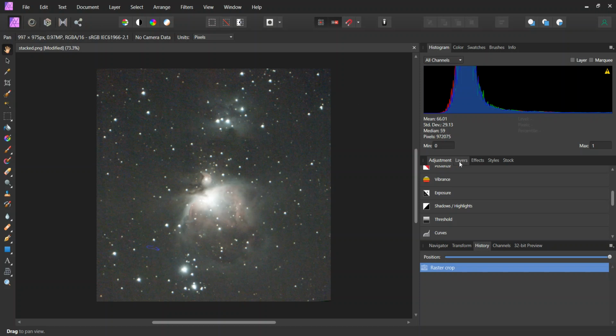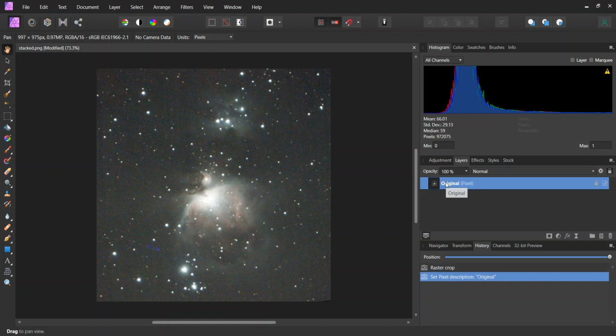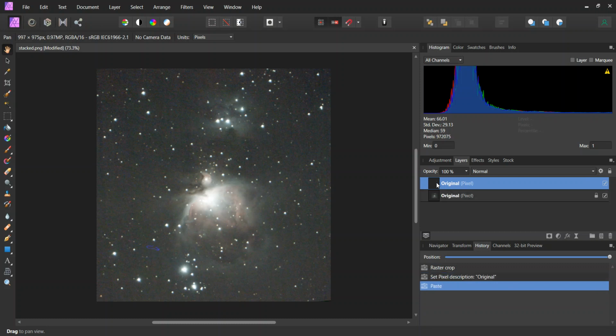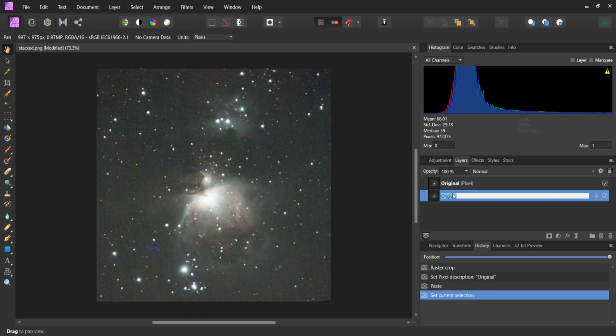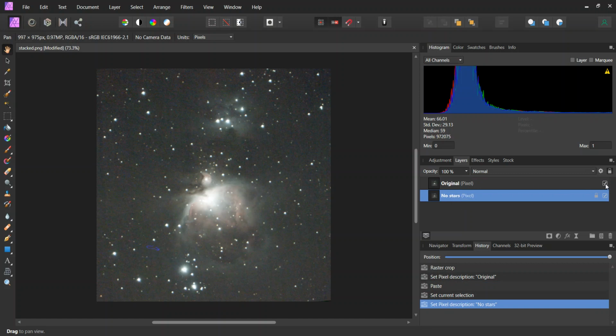Now I'm going to go play around with these levels, and I'm going to do a few steps here. I'm going to name this first level original, and I'm going to do a Control-C and a Control-V to make a copy of it. And I'm going to call this one No Stars. And then I'm going to make sure I have this No Stars level selected.